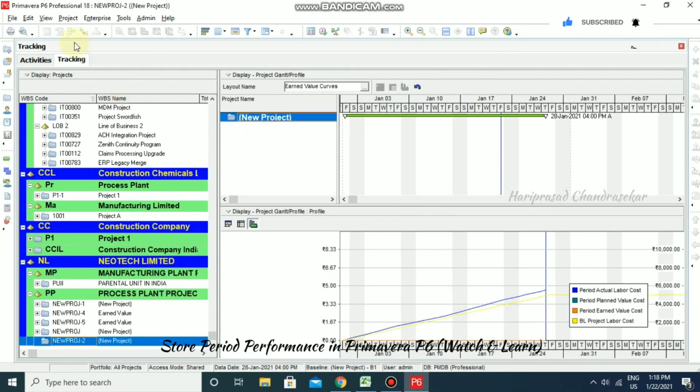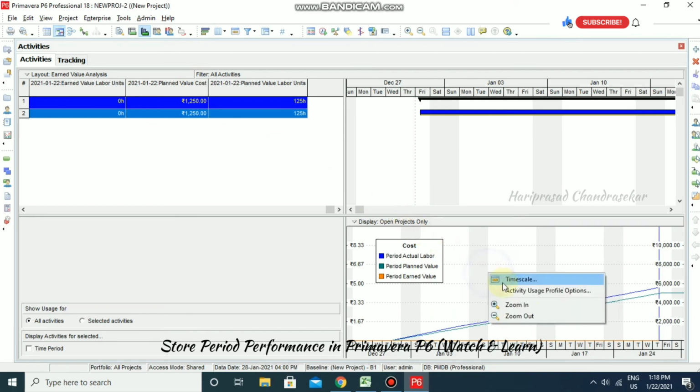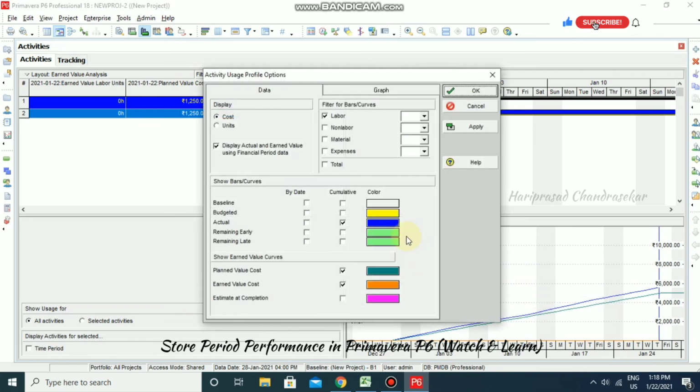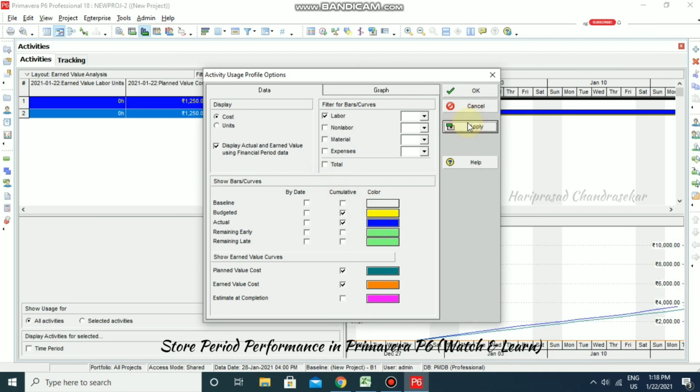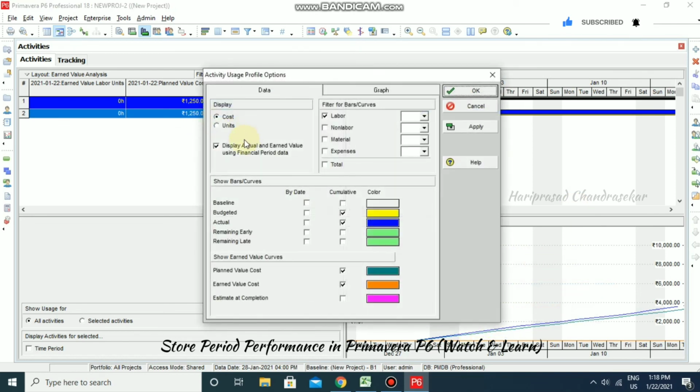So the same we can just go for activity and then we can just go for activity profile, and here we can go for activity profile options. It is what we have in tracking. So budgeted, if it is not, we will see how it is. So we can go for applying it. See, we are getting as per our financial periods.